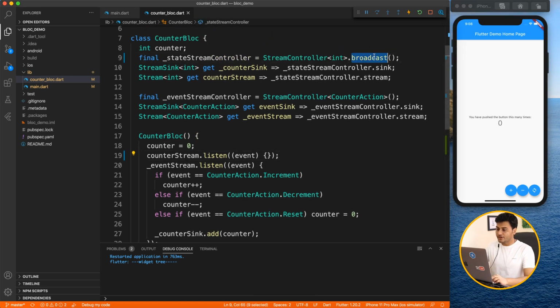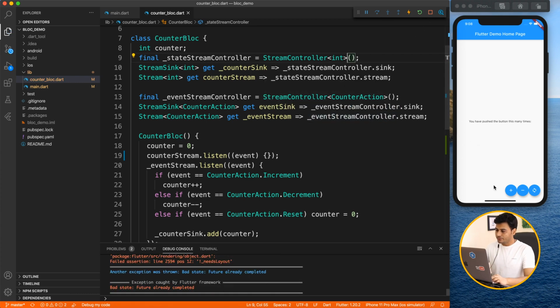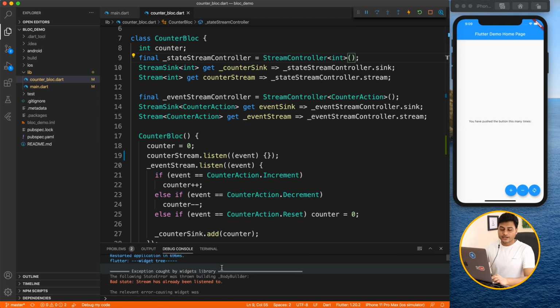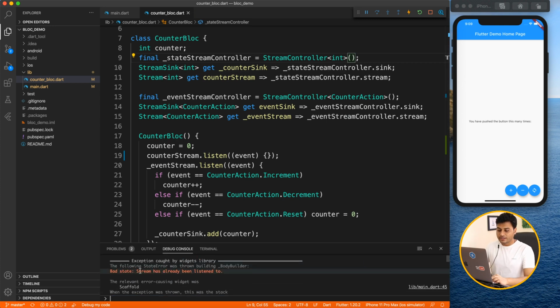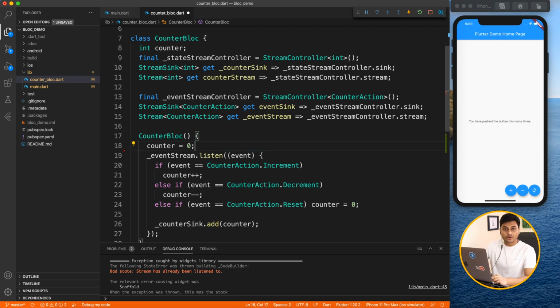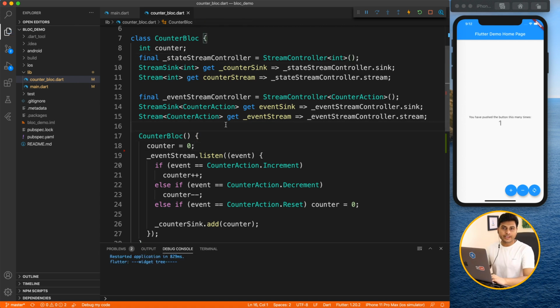But as soon as I remove the broadcast, let me show you that as well. Let me rebuild, and you see, now it has started giving an exception that the stream has already been listened to. So now I hope you got the point. Whenever you create a stream controller this way, it creates a single subscription, so you can only listen once. And if you're already using it in your user interface, it means that you have already listened to it. So if you want something with multiple listeners, go ahead and make it a broadcast. So far we have seen how to work with the stream controller, how to close it, how to take single subscription, broadcast, and all those events.